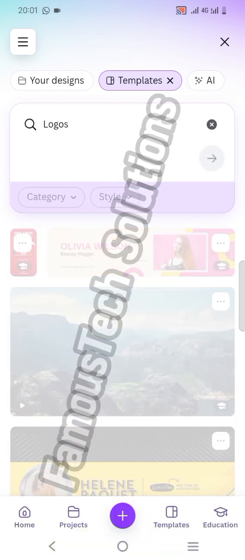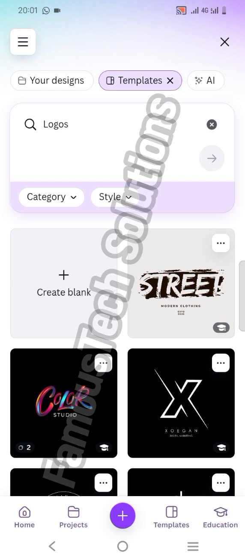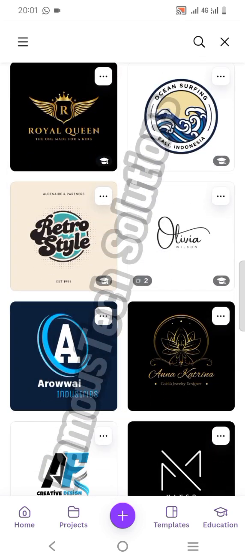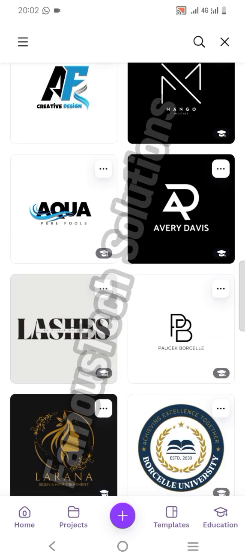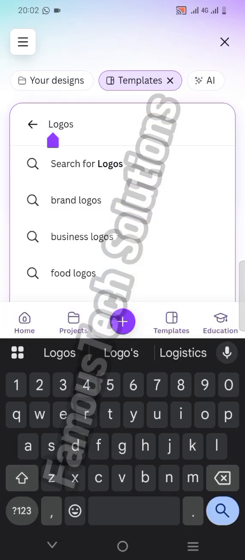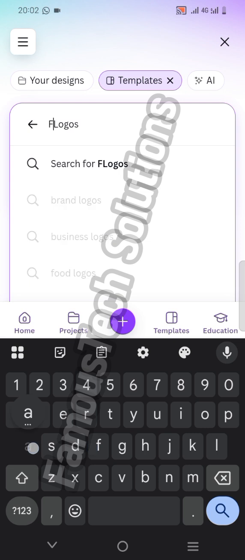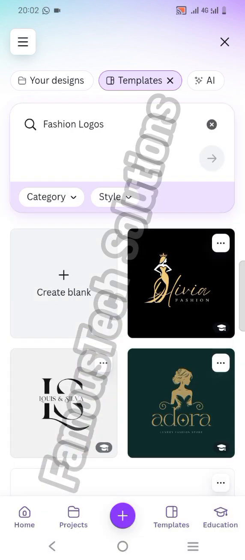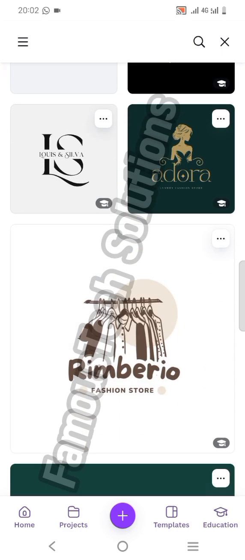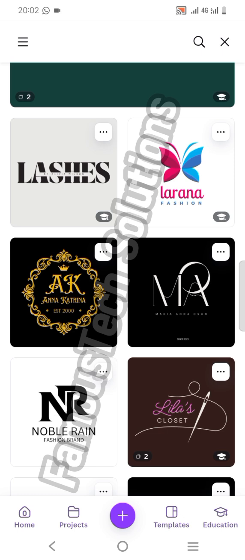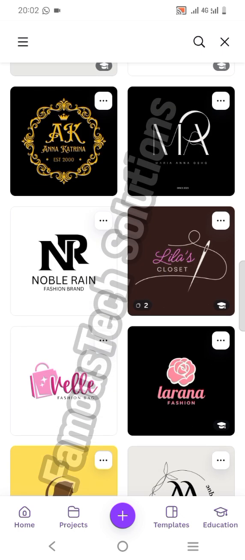So just search. So you have various designs like logos. So just scroll down and you see different logos. But you can make it specific, like you can say bakery logos. So you can just put bakery logos, for example, or you can say fashion logos, right? So let's just go with fashion logos. So with these, you will see logos that are for fashion, right? So you can just click any one of your choice, and we change the colors and do modification.